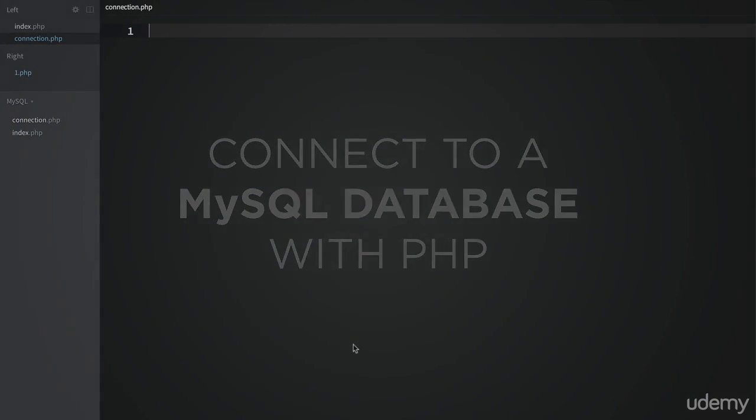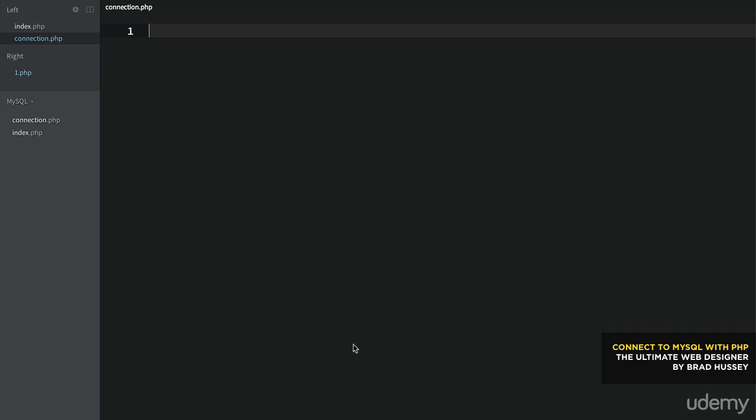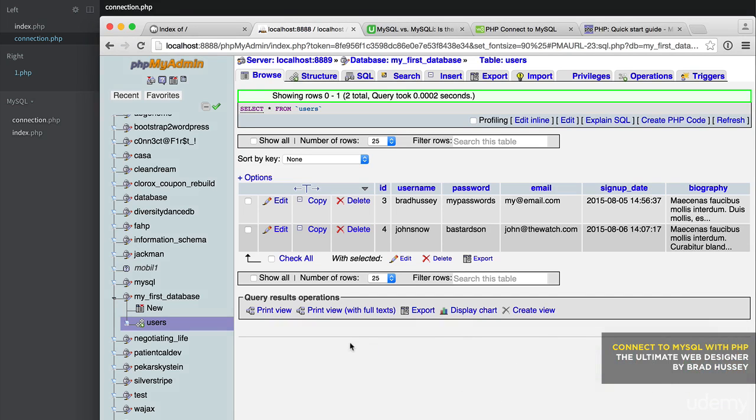All right, welcome back. What we're going to do now is create a connection to our MySQL database that we created with PHP so that we can start displaying information on our web pages or applications, pulling that information from our database. So the database that we created was here in our PHP. I have a couple entries right here. In my first database, I have a users table, and I have these two entries here, Brad Hussey and John Snow, with just a bit of information there.